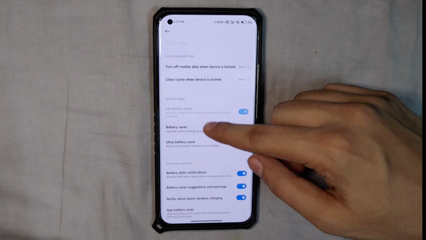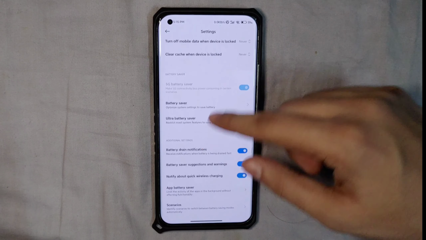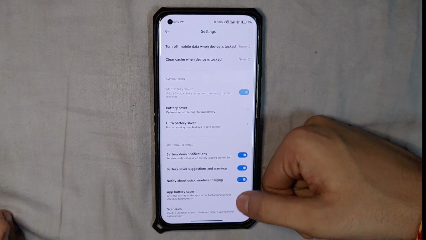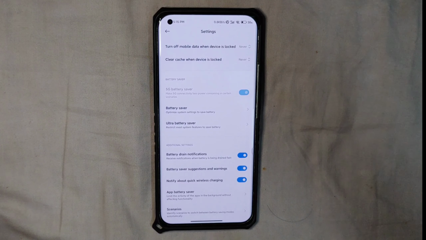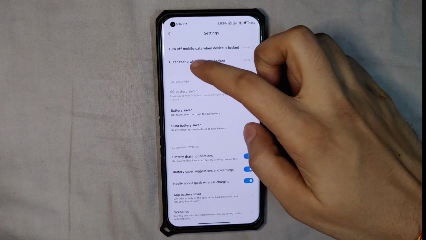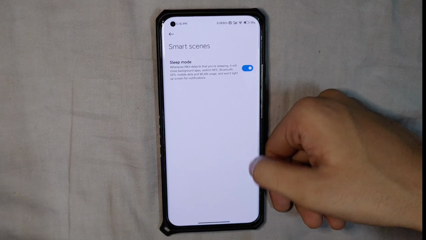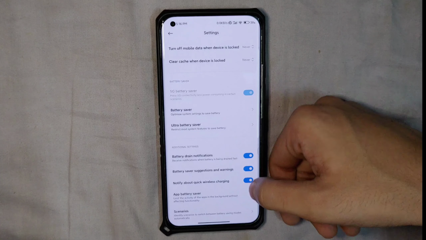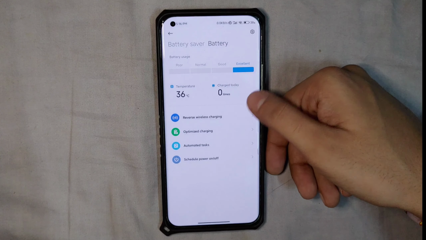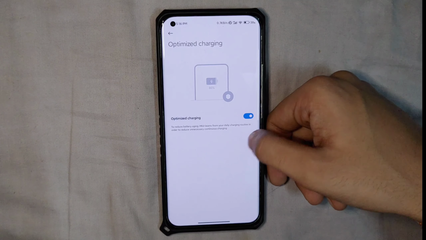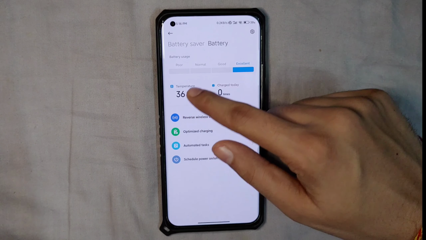These are old settings, the same as MIUI, the 5G button, the same. And now quick wireless reverse charging and many things here. The scenario means if it goes to sleep mode, it will try to restrict your work conditions if the phone is not being used. Then this is reverse wireless charging. Then optimized charging, it's the same old option. This is the battery usage option.